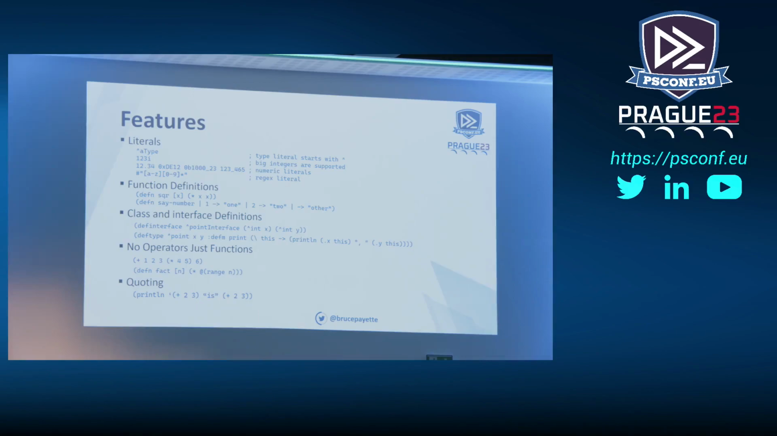Braid supports interfaces and classes. So you can define an interface with a def interface. You can define a type with a def type. Again, no operators, just functions.